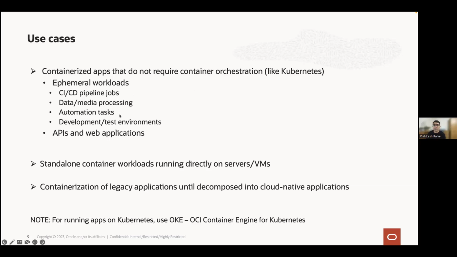It is also suitable for quickly spinning up and tearing down development and test environments for your containerized applications. Container instances can also be used for hosting isolated APIs and web applications, and you can expose them over a public IP address or leveraging the load balancer.